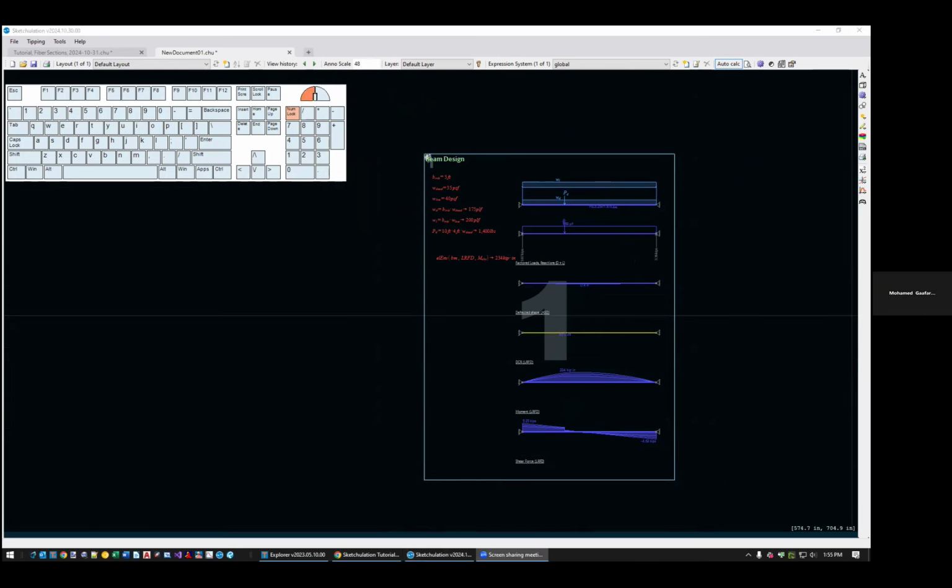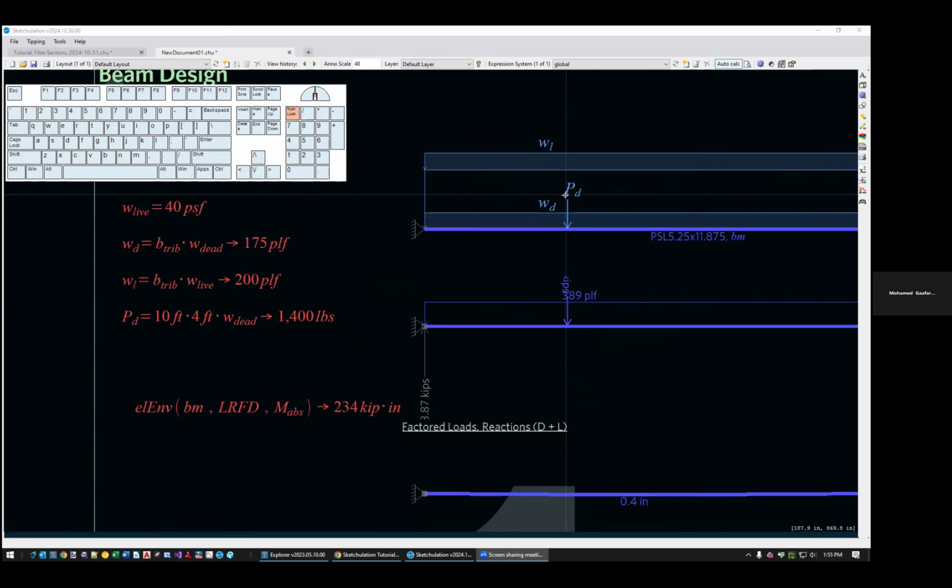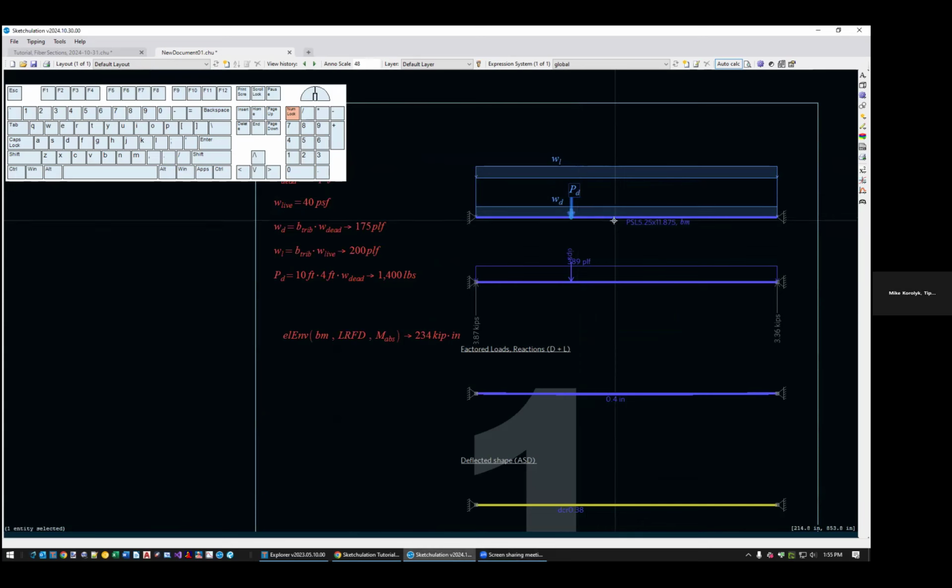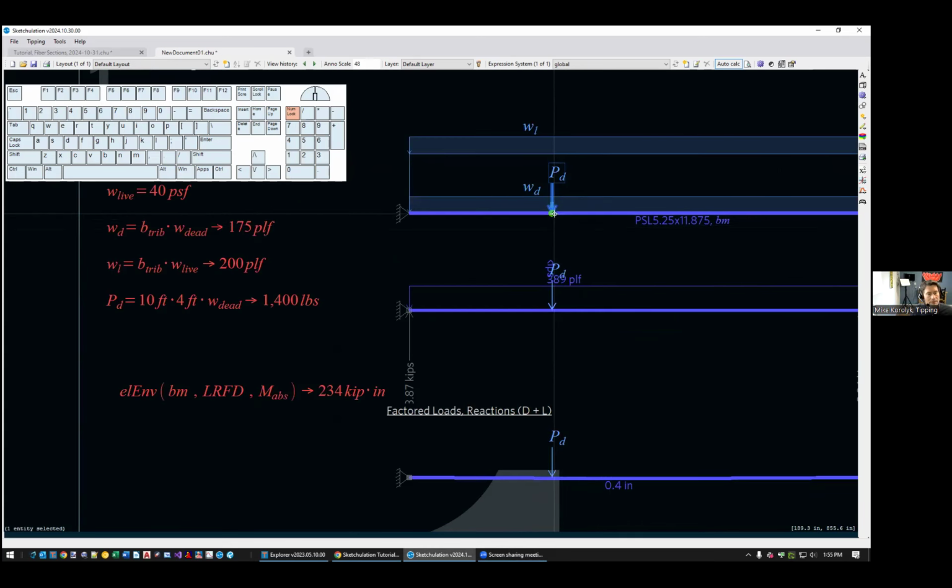One quick question. How to flip the load direction, like if it's a column or something and the load is vertical or horizontal, right? Yeah. So the load has an angle associated with it.